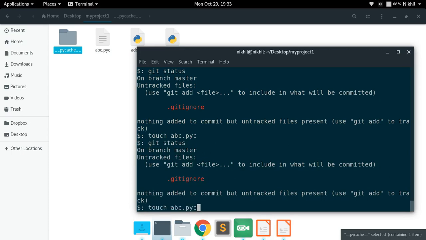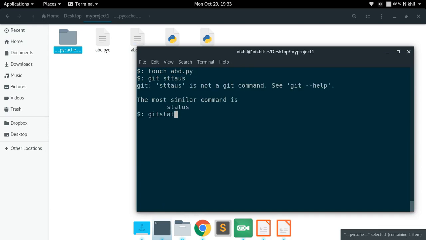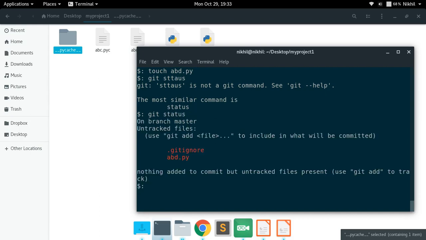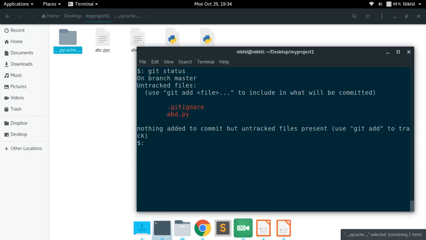But if I just try to create abd.py, and now I check git status, I get abd.py, right? So in this way, anything that you write inside .gitignore will get ignored by Git and will not be a part of your project, while basically Git is not going to track that particular kind of file. So now git status says that I have .gitignore. I'm just going to add .gitignore to my project, and now git commit -m added .gitignore.